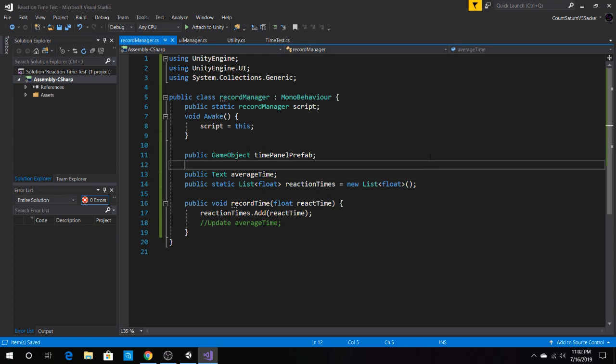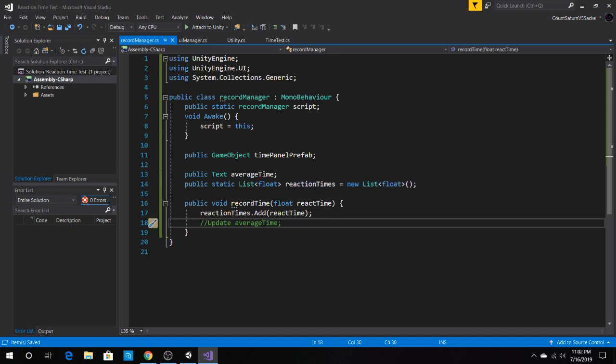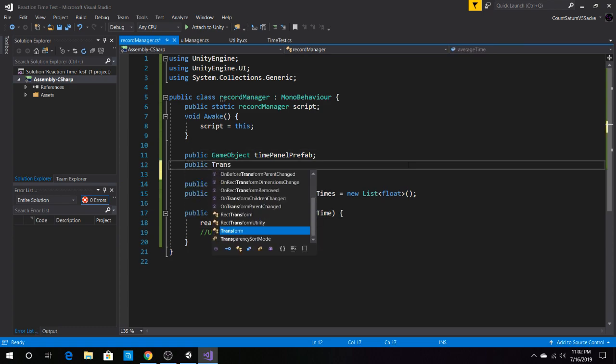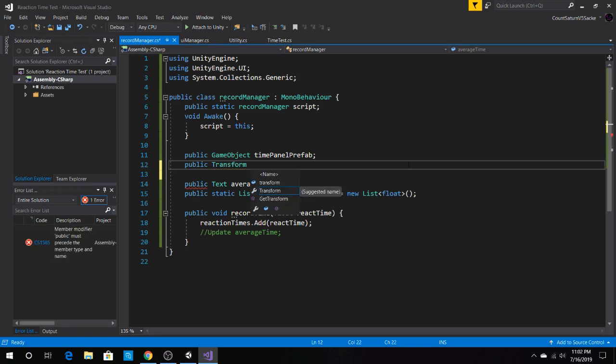Okay, whatever. Time panel prefab. Over here we'll also have the reaction times. Okay, I think I'll just make this the last thing I'll do: the recording of times. We also want to have a public transform view times.